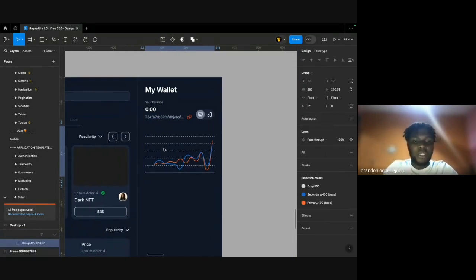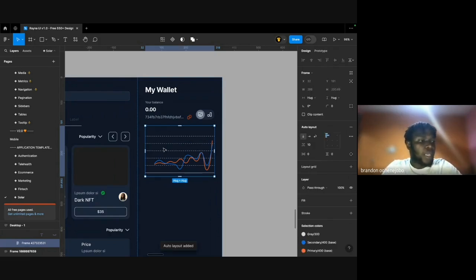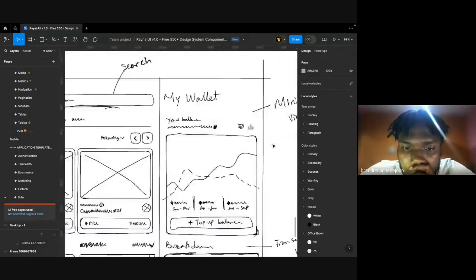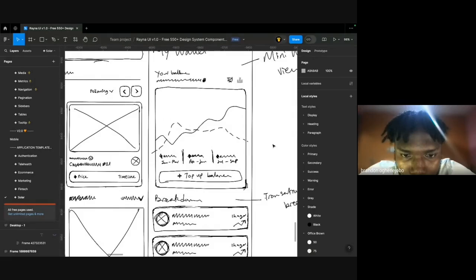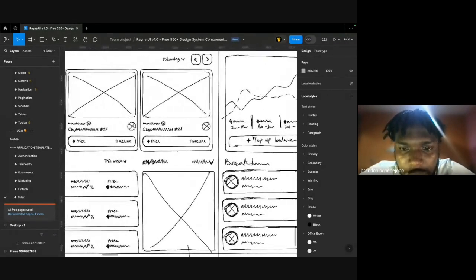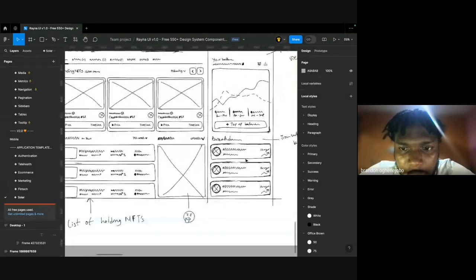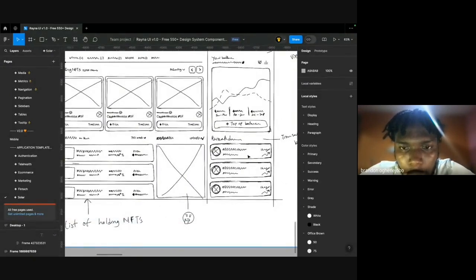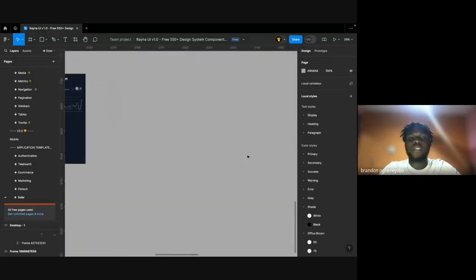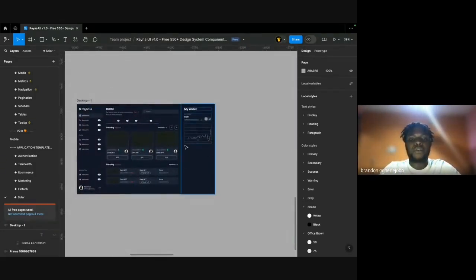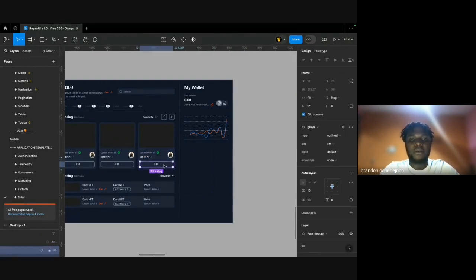So I'm going to wrap this up into an auto layout. And then let's see what we have here. So we have a button there. We have our x-axis looking like that. We have a breakdown of our wallet top up right below it. So yeah, we're going to use that button.